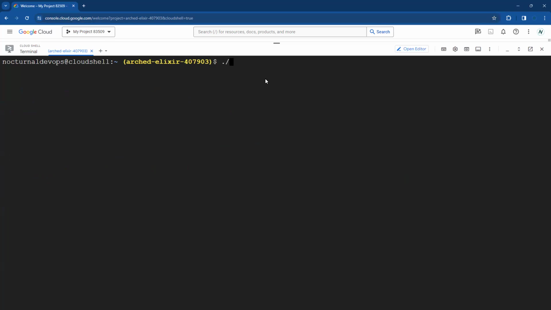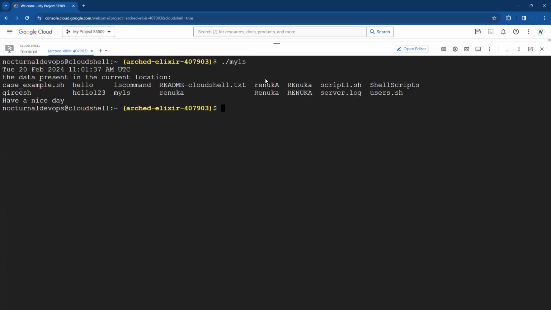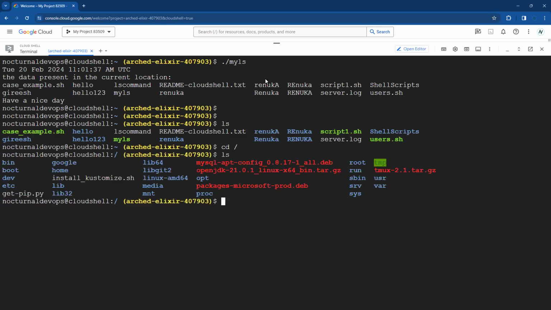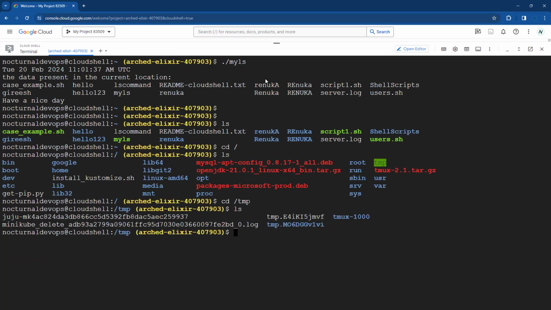Now, if you run the script ./my ls, we're getting a message, right? Date, the data present in the current location, these are all the files present, and now, have a nice day. Now, wherever I write this command, I should get the same result. With ls, if I go to root and say ls, I'm getting the response. If I go to /tmp and run ls, I'm getting the response. Similarly, I want, if I type my ls, I should get the same response. But what's happening here? I'm getting an error, command not found. So now, what should we do in this regard?